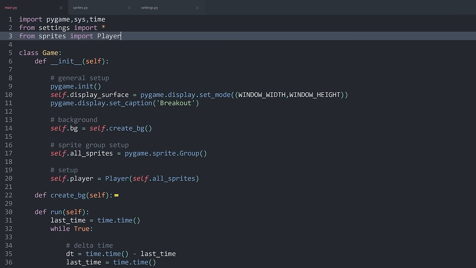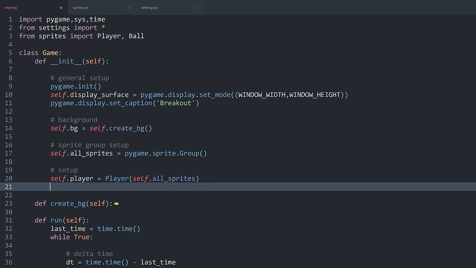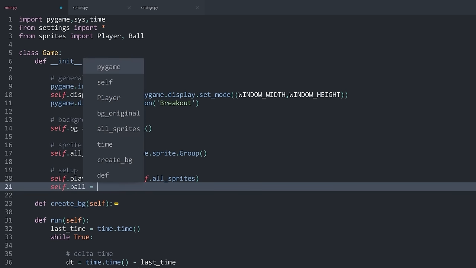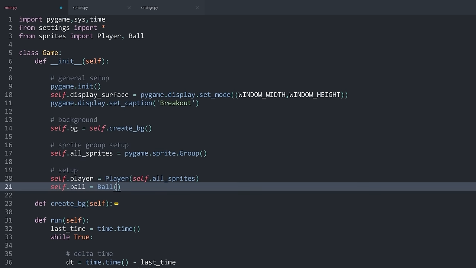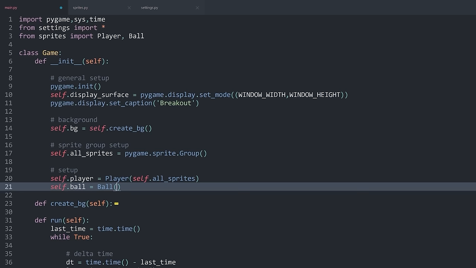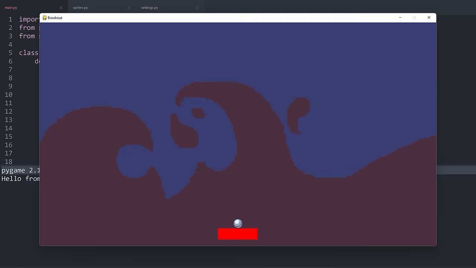So in my main.py file, besides player, I also want to import ball. And now in our setup, I want to create another attribute called self.ball. And this one is going to be Ball. And in here, let me copy the parameters. We need groups and we need our player. Groups is going to be self.all_sprites, and player is just going to be self.player. And now let's see if this is going to work. And this one already looks pretty good. And if I move left and right, the ball is going to move along with it. So this is working just fine.